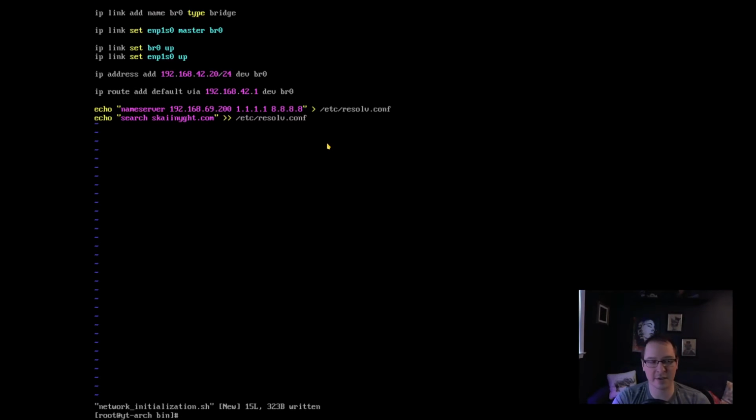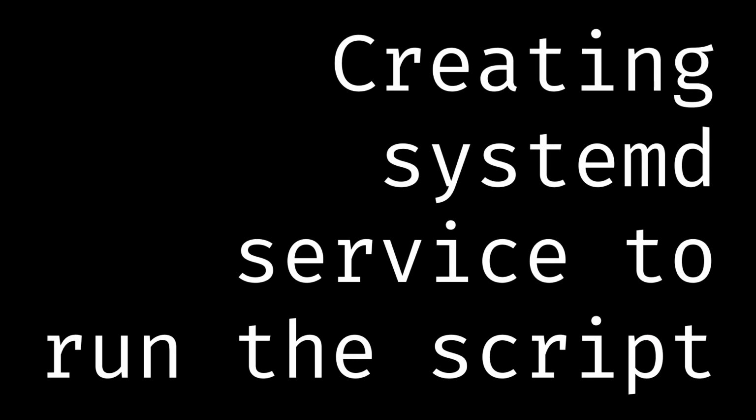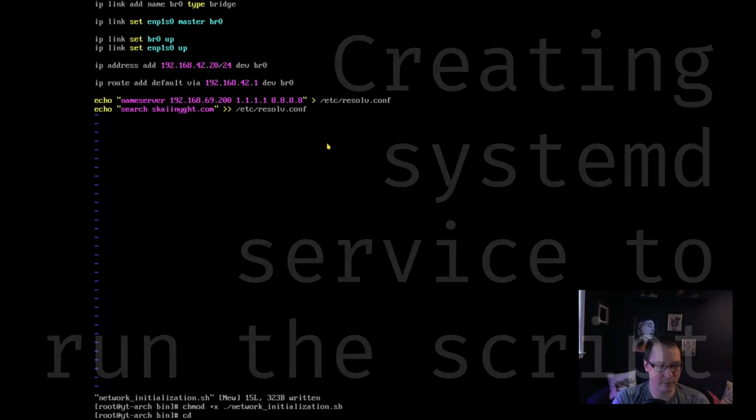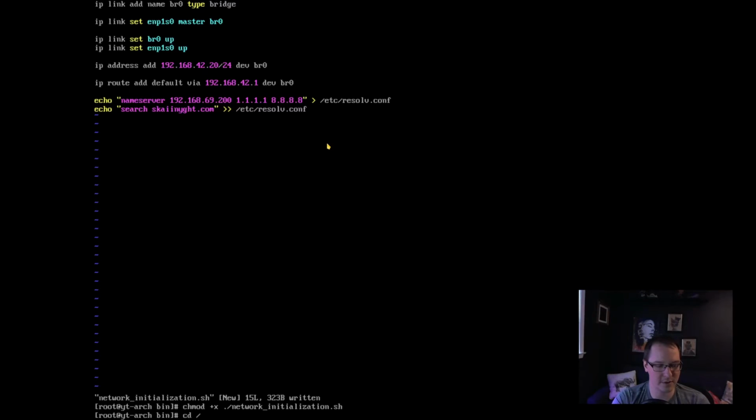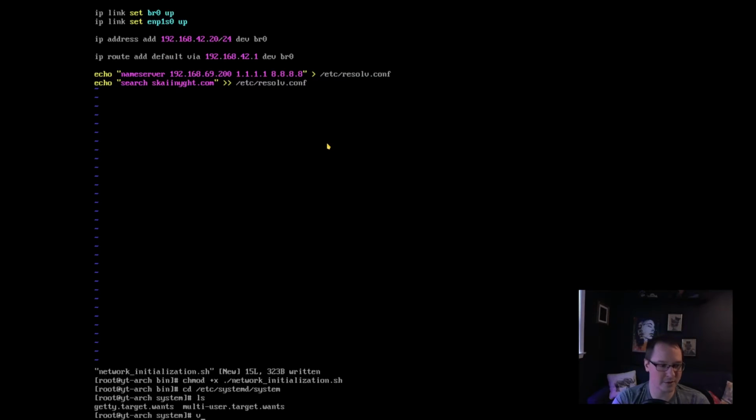Now we need to make that executable. So chmod +x the network initialization. Now we need to create a systemd service to run this. So if we go into cd /etc/systemd/system, now let's create a service. So vim, what did I call that? Network initialization.